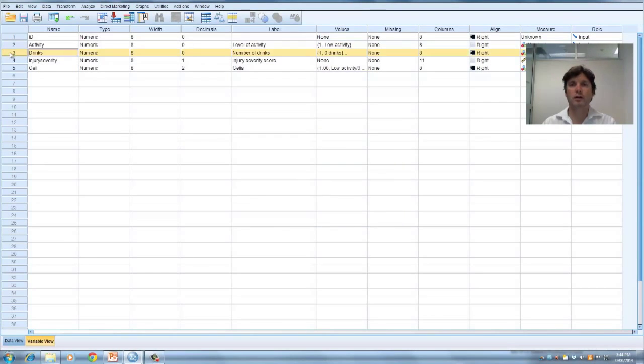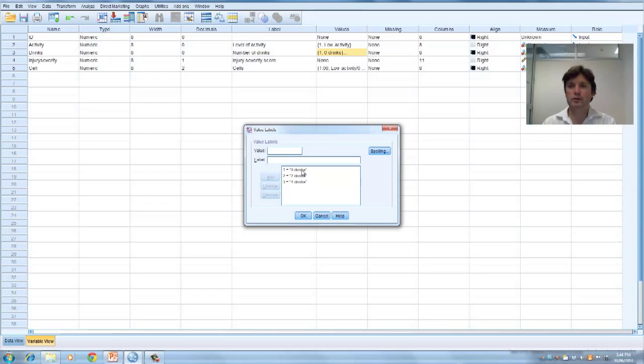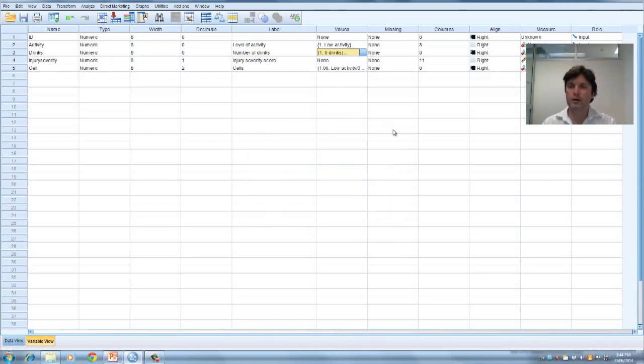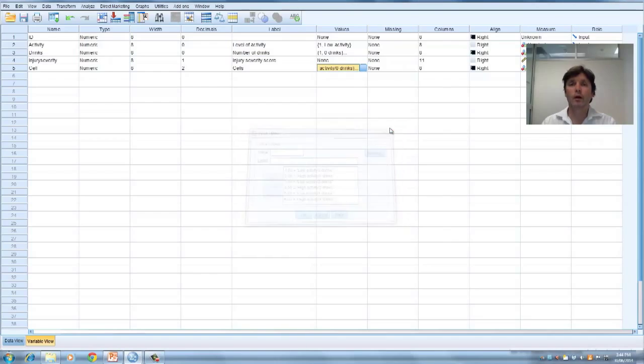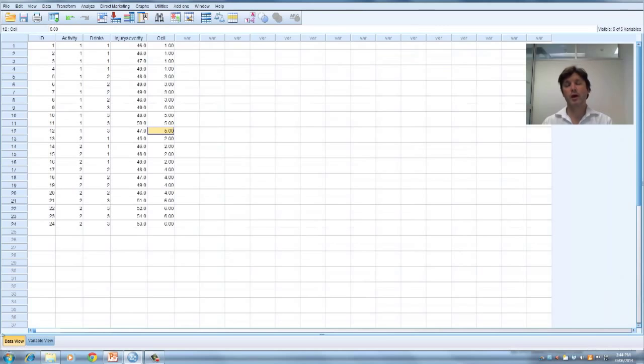And if we have a look at drinks, well, that's the number of drinks that were drunk while playing. You've got 0 drinks, which was coded as 1, 2 drinks, or 4 drinks. So there were 3 levels there. So because it's a 2 by 3 factorial ANOVA, you should have 6 cells. And each cell is exposed to the same conditions. And then you've got injury severity, which is the injury severity score. So coming back to the data view.